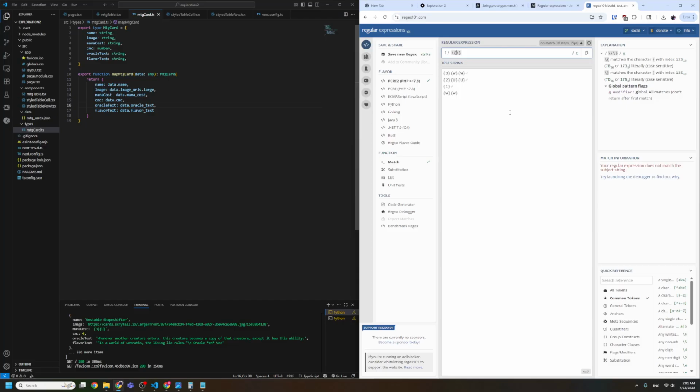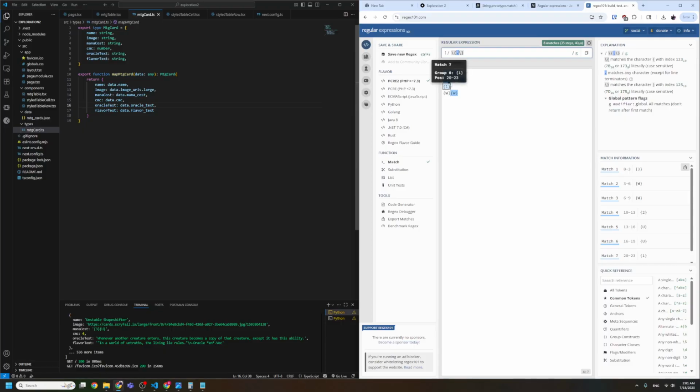But I need it to match any characters. So if I put a dot inside, that kind of works. The issue is we have these weird things with new lines. It seems like it's not picking up this one. So what a dot is supposed to match is any character except for line terminators.